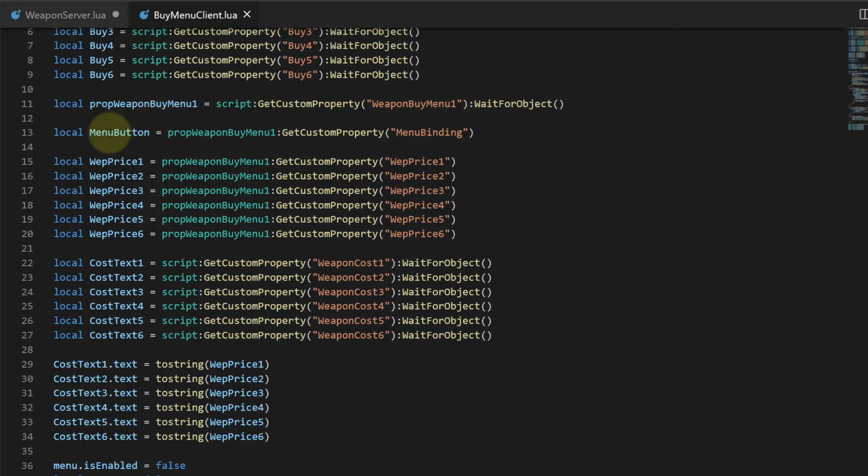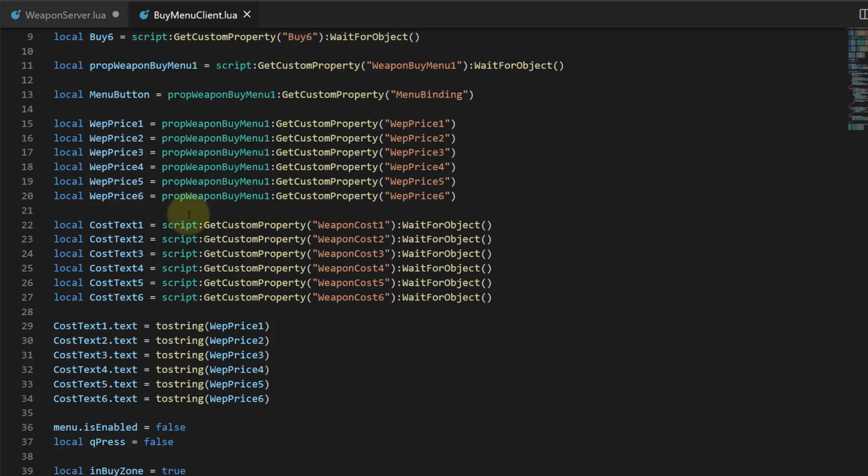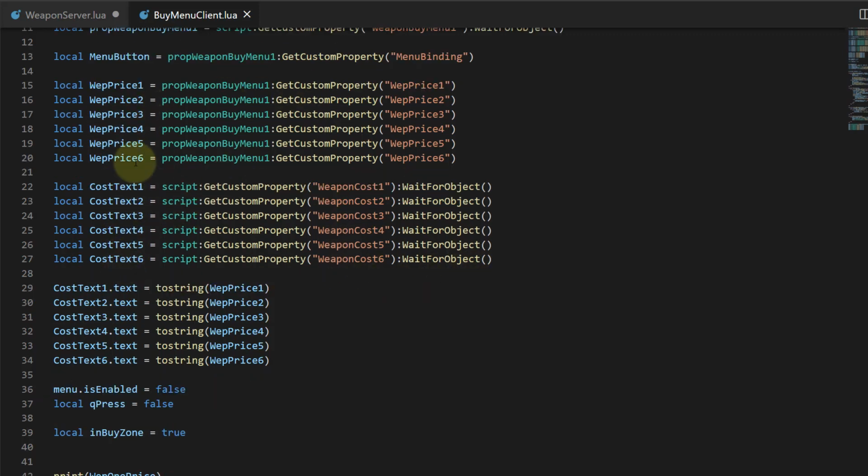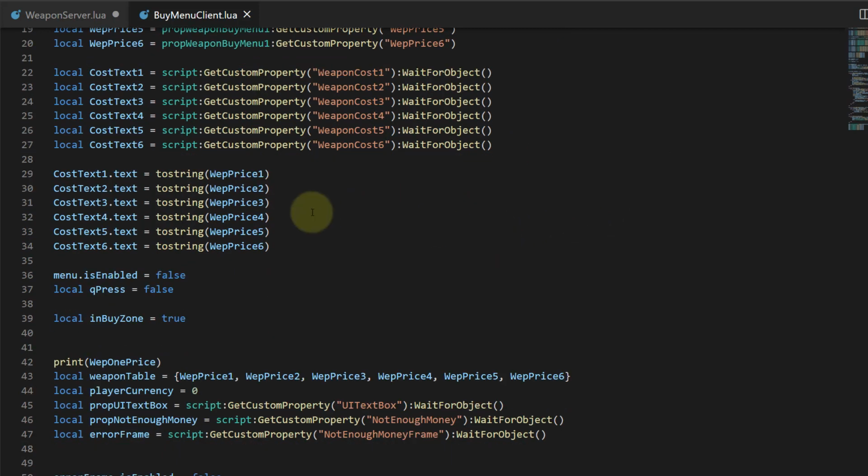We have the menu button binding, and this is the binding that we press Q to open the menu. And then we have all the different weapon prices and then the cost text. You don't really need to change this stuff. This is all because we have this set up dynamically so that we can switch it just from the folder. Then we are changing the weapon's price to a string, and that's because we want to display the price on the button. If for whatever reason you didn't want the player to know what the price of the gun was, you could just comment these out, but I suggest leaving that.